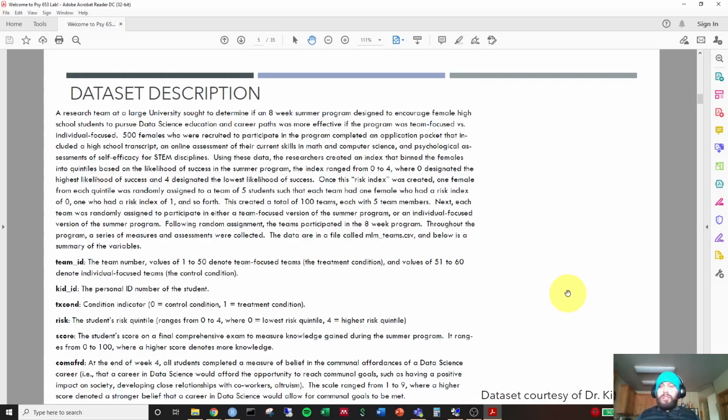Okay, so I just want to give a description of the data set. So essentially, what we're doing here is a research team sought to determine whether an 8-week summer program designed to encourage female high school students to pursue data science education and career paths was more effective if the program was either team focused or individual focused. So they recruited 500 females to participate in the program, which included a lot of different skills and assessments. Using these data, the researchers created an index that sorted females into quantiles of their likelihood of success in the summer program. So the index ranged from 0 to 4, where 0 indicates the highest likelihood of success and 4 designates the lowest likelihood of success. So it's an indication of risk.